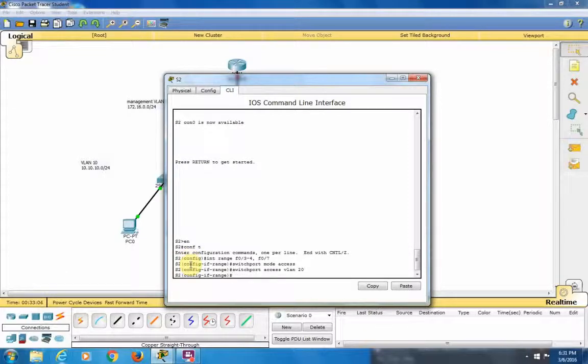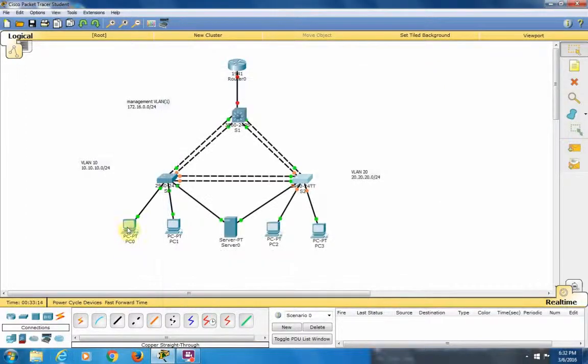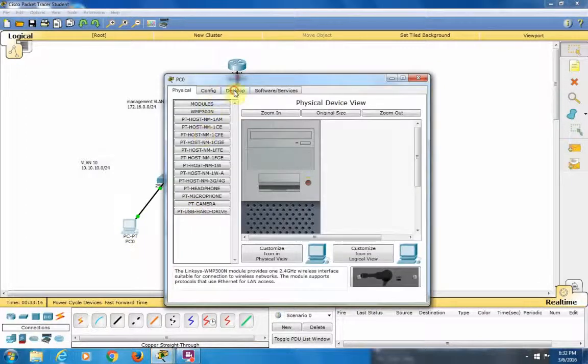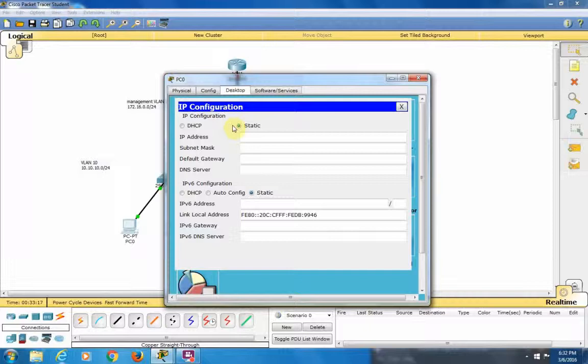Okay, so those are the configurations. We should be able to go to the PCs and set it to DHCP settings now. Do this on PCs 0 to 4, and we should be able to get DHCP. DHCP should show up successful. And it did, but it's not getting our range.